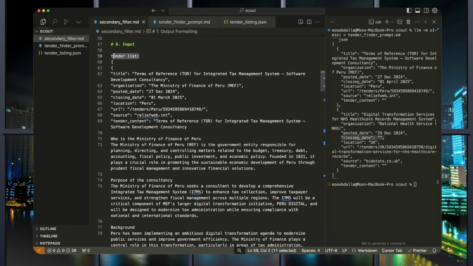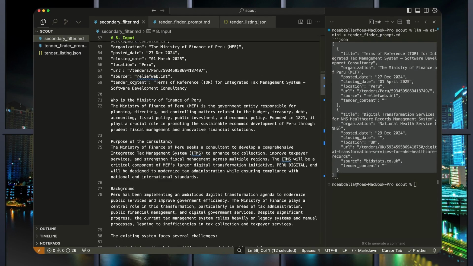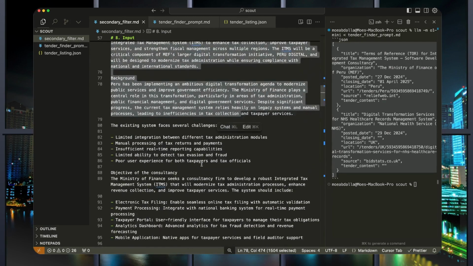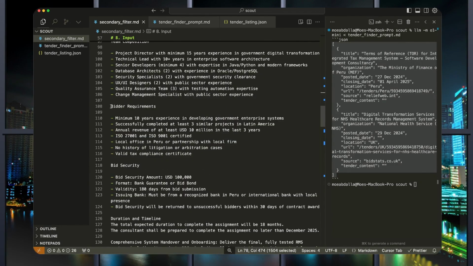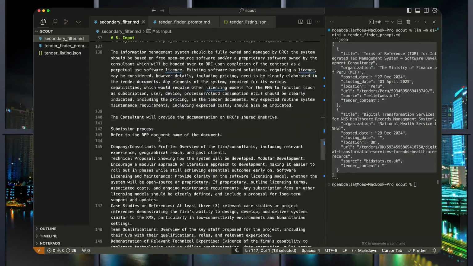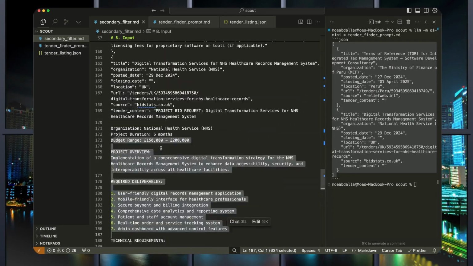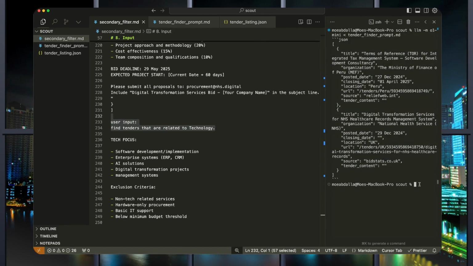On the input, the tendering list, I've included the 2 tenders that are related to technology, that we've received from the tender finder prompt. Of course, the scraping tool will get the information using the URL and then paste it inside of the tender content. But since this is just for testing purposes, I already pasted sample tender content or page. So we have the bidder requirements in here, and we have bid security, and we have duration and timeline and all those other information. Let's keep going down. I know this is a lot. Now this is the second tender, with all of the other information. I have the users list.